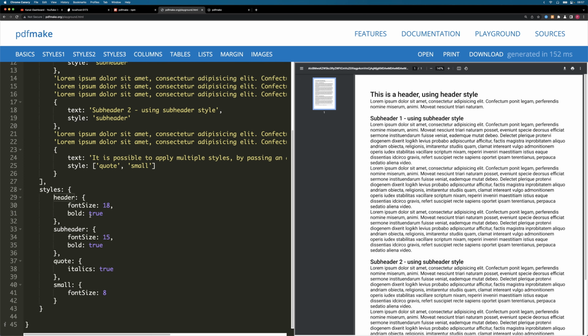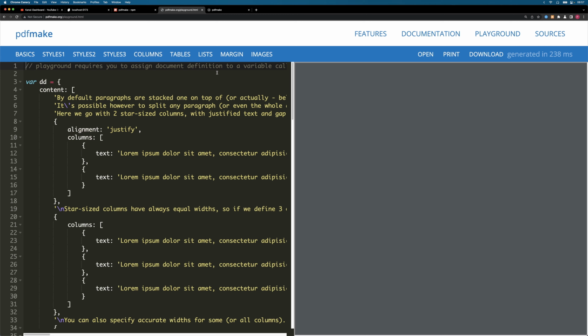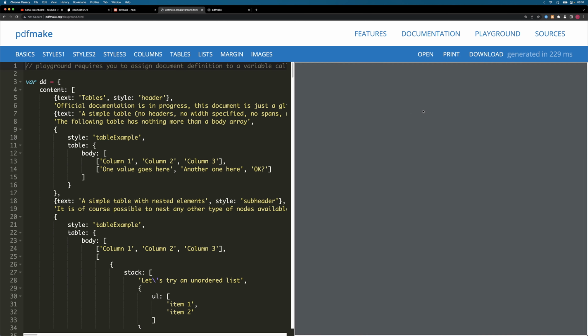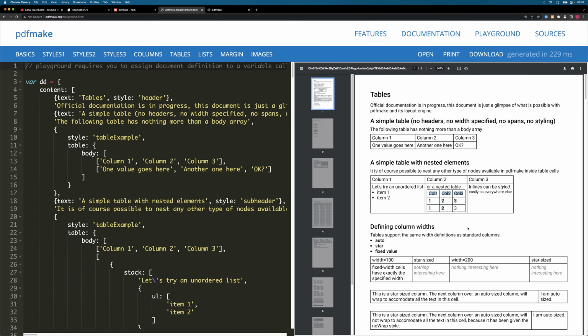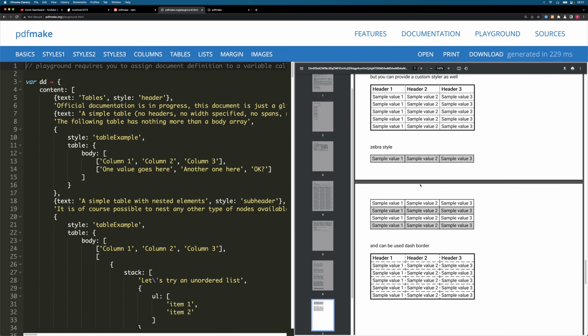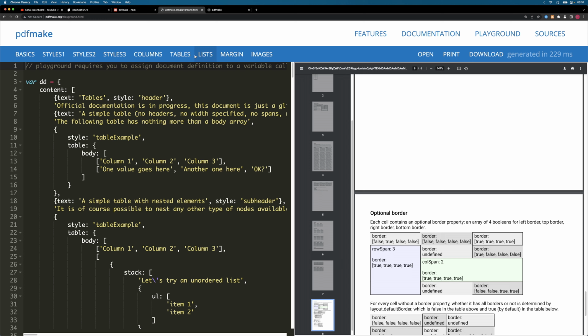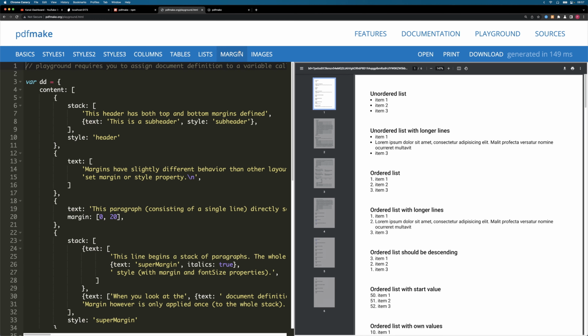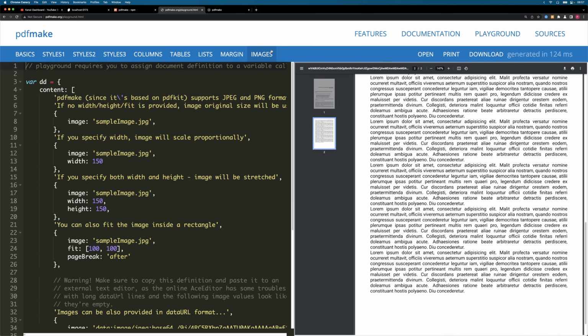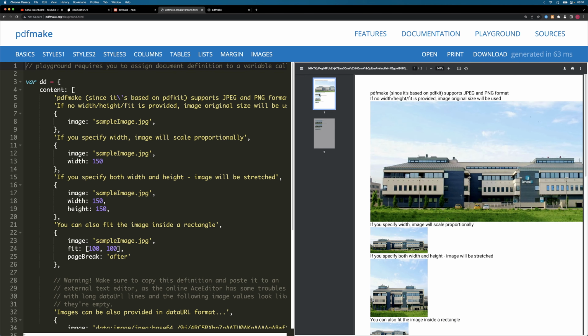For example, here a header style. You can define some stuff like in CSS, and you can do columns fairly easily. You just add a columns array, or tables, super complex tables in tables, of course also styled differently here, and lists, margins, so you can create really powerful layouts with it. And so yeah, let's dive in, I guess.